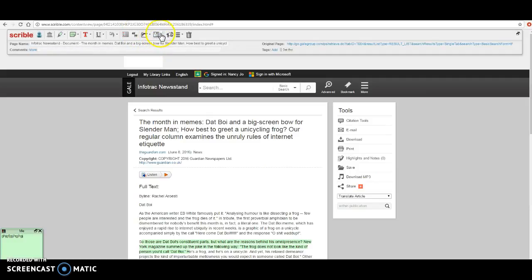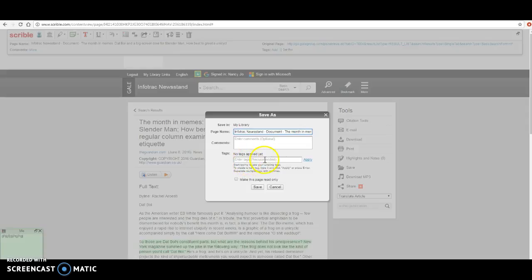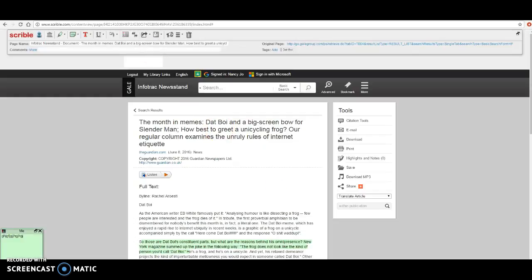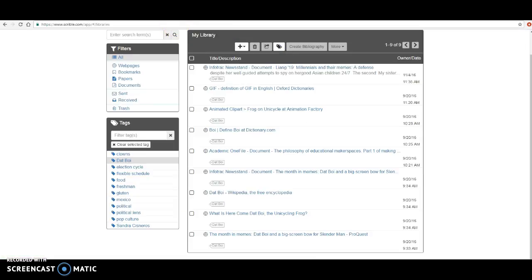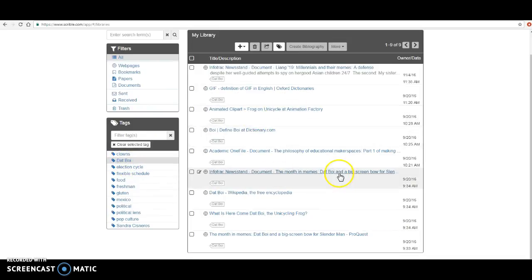When you go to save the article, you're going to click Save As, and this is where you enter in the tags. It's really important that you put tags, so that when you're in your Scribble library and you want, for instance, all my Dat Boy articles, I can click on this and it's going to provide me with all of my articles just on this topic.